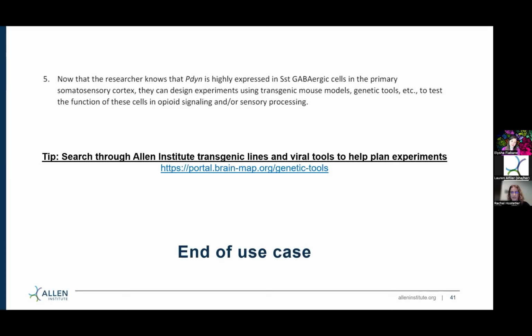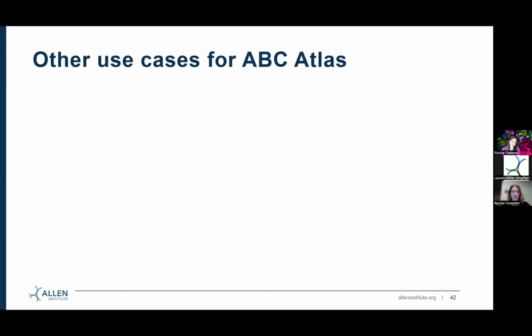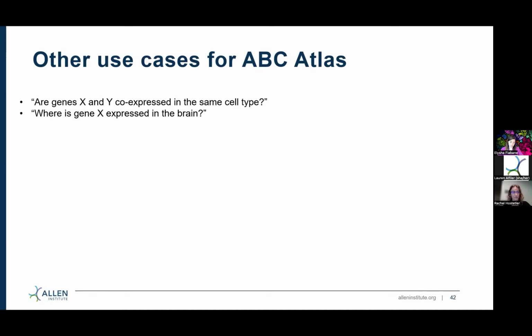All right, and that is the end of this use case. And here are some other use cases briefly that the ABC Atlas is really great for, such questions as, are genes X and Y co-expressed in the same cell type? In that previous example, I only showed one gene, but you can actually have multiple genes and flip between the two different genes and see, are they both highly expressed in the same cell?